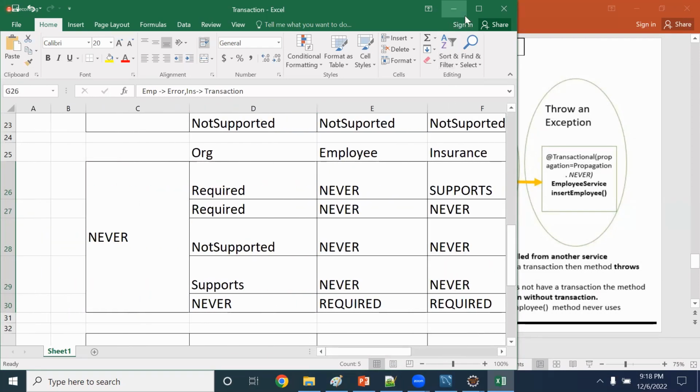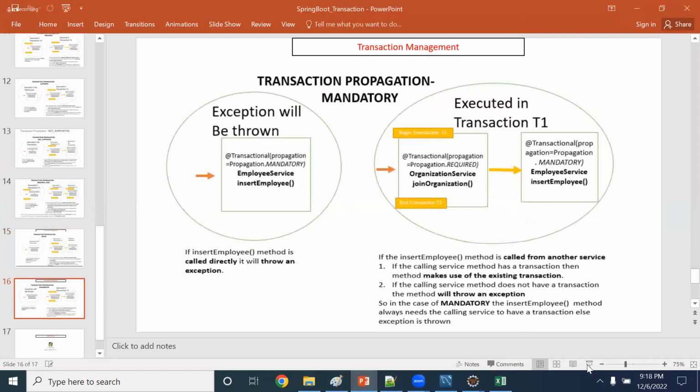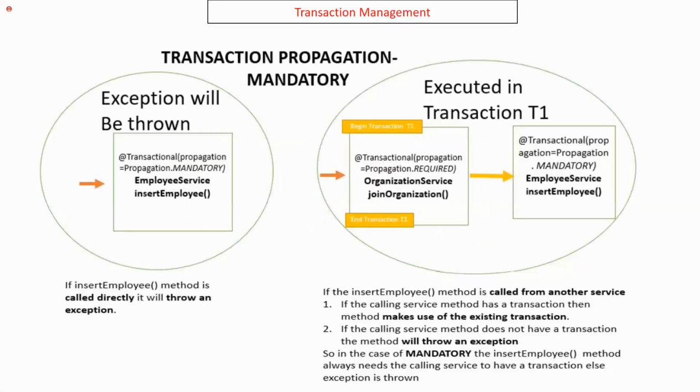Next one is quite opposite to that: mandatory. Never means no transaction. Mandatory means transaction should be there. You should have a transaction. Father is telling, if you are not earning, I'll beat you. You need to, otherwise you are not allowed to stay in my house. It's a mandatory.